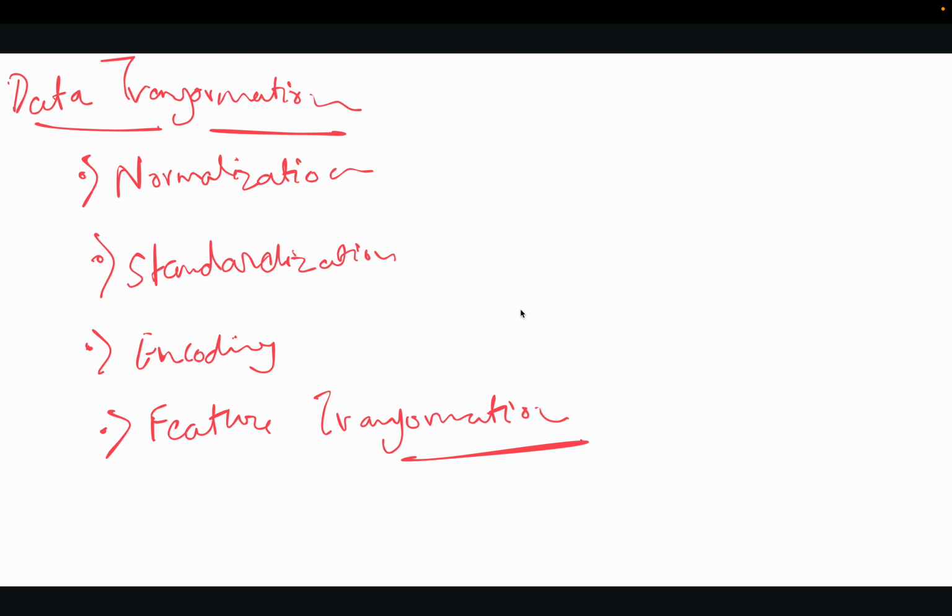Right. So what is normalization? Basically, if you want to remember only one thing, normalization is putting data in a particular common range. That is normalization. For example, just a second now.